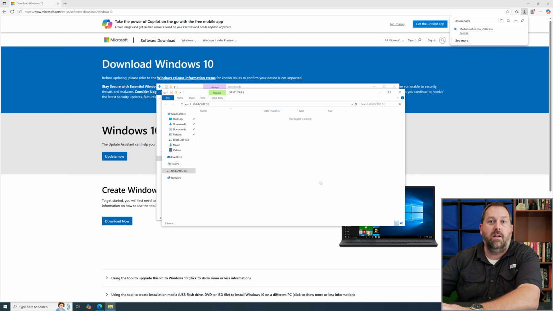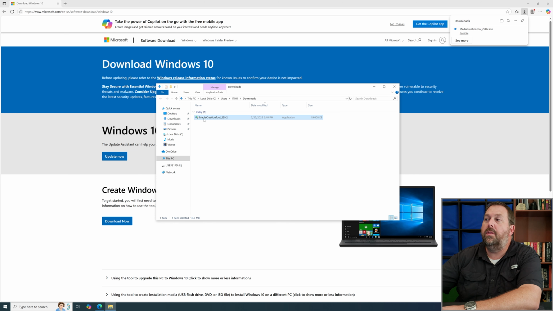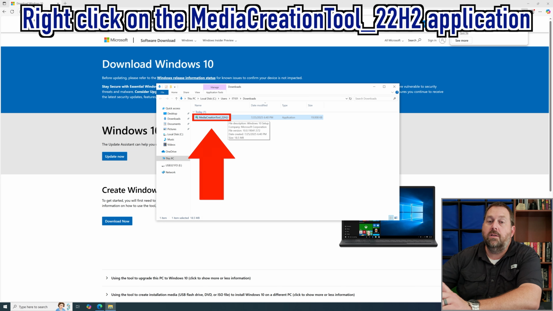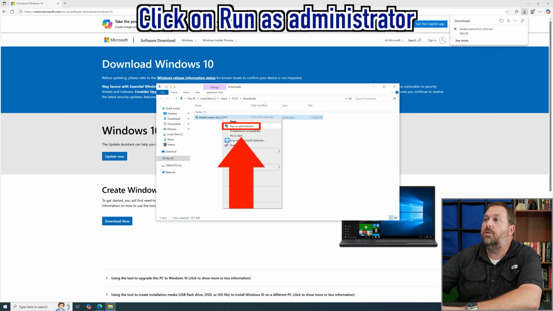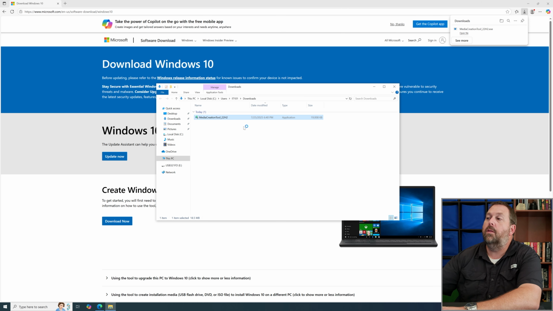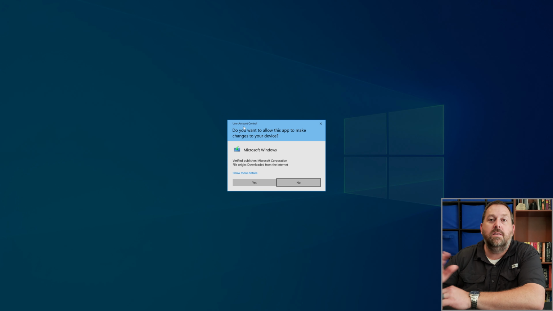There's nothing on it. So now I'm going to close this window and then I'm going to open the media creation tool 22H2. But I'm not just going to double click on it. I'm going to right click on it and run it as administrator. Now, the reason I want to do that is to make sure it has all the permissions that it needs in order for it to be able to format and write the files to that flash drive.